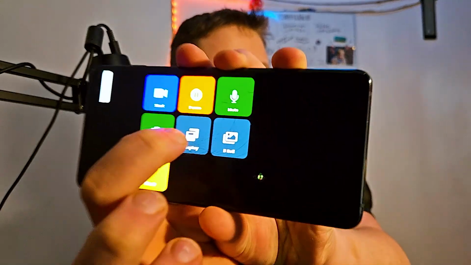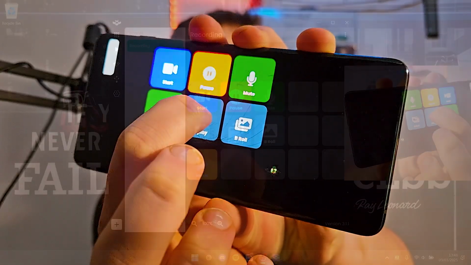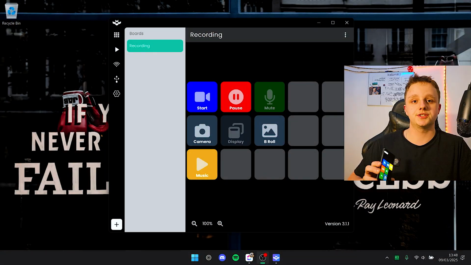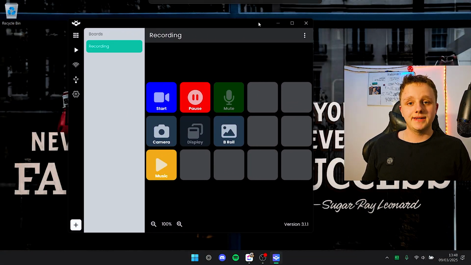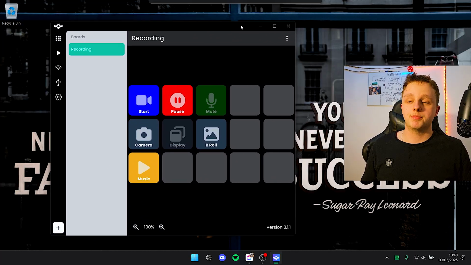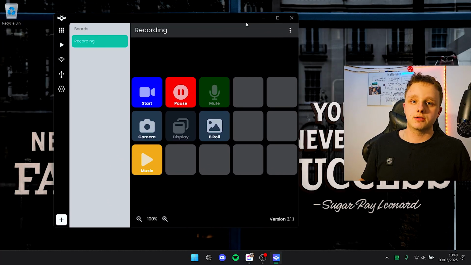Well, we first need to host a server on Windows. It's very simple, you don't really have to configure anything. So right here, for example, I could easily press here on display and it switches my scene. Right here on my desktop is the Deckboard app itself for Windows, but let's configure it together.